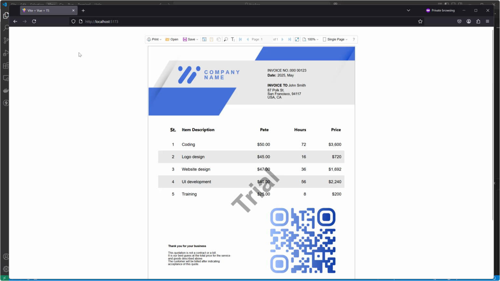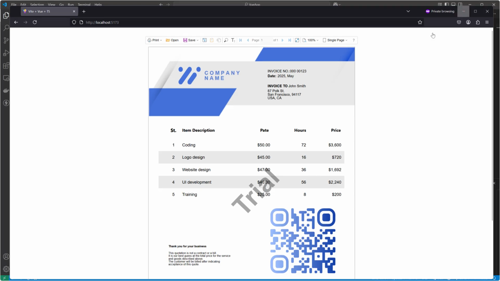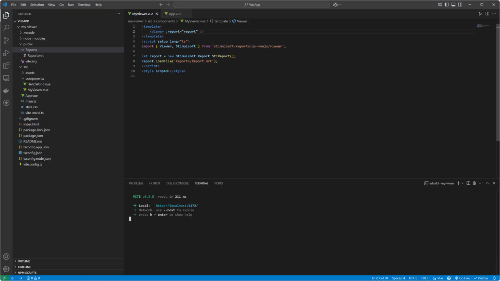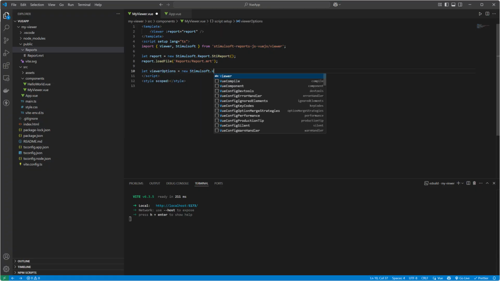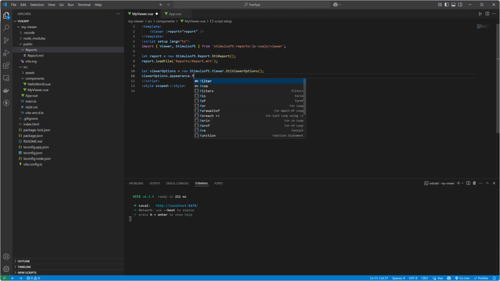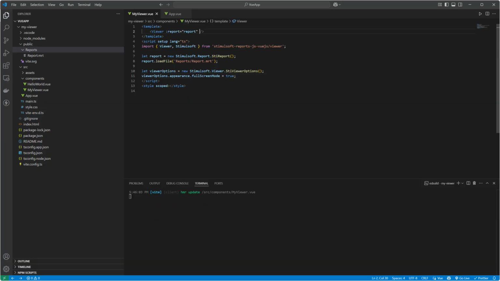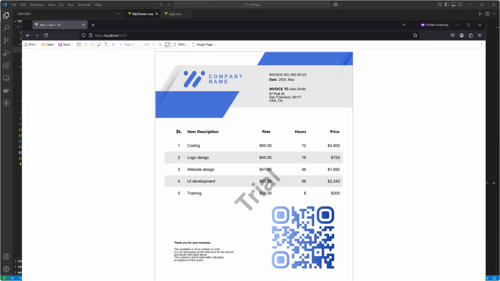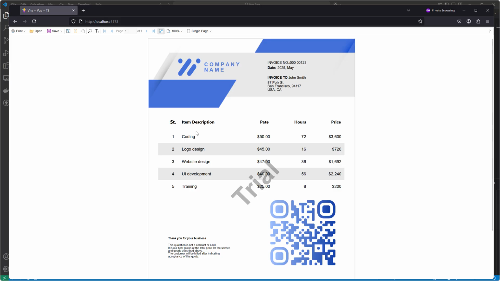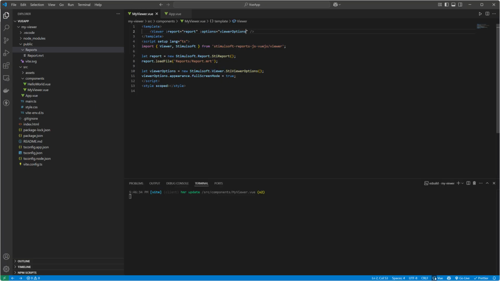By default, the viewer is not in full screen mode. It uses the white blue theme and displays all controls. Create a new instance of the StiViewerOptions class. Enable full screen mode. Pass the viewer options to the viewer component using the options property in the template section. Save the changes. Go to the browser. Now the viewer uses the full screen mode.